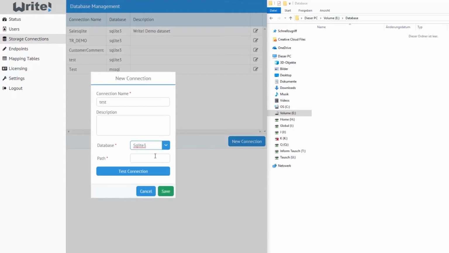Set the database to SQLite 3 and provide a path. The path can be either absolute or relative. Add a backslash at the end and enter the connection name. End the path with a .sqlite.